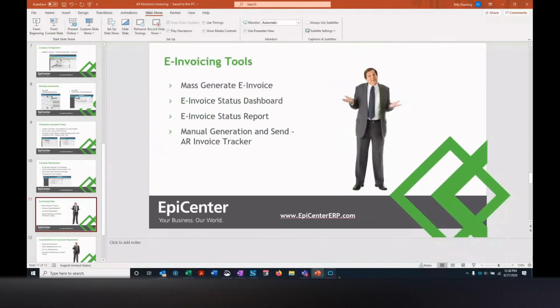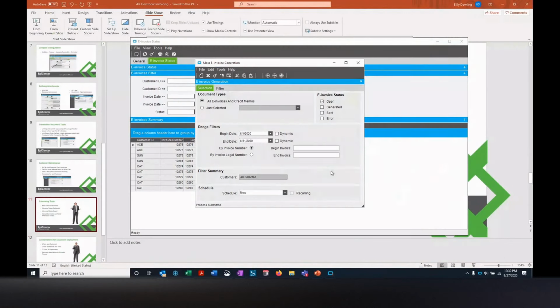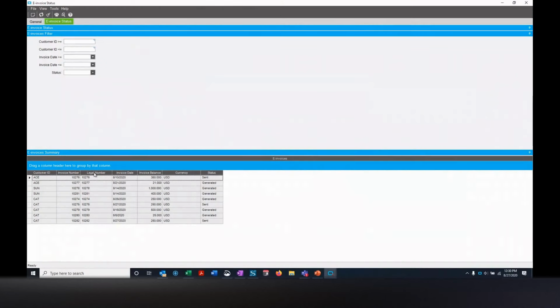So again, we generated the mass generation of e-invoices. The process was submitted. If I go back to my dashboard, I can reset this and see that these were generated, and note, we don't see sent here because of our email. I don't have our SMTP. That was one other thing I guess I forgot to mention.